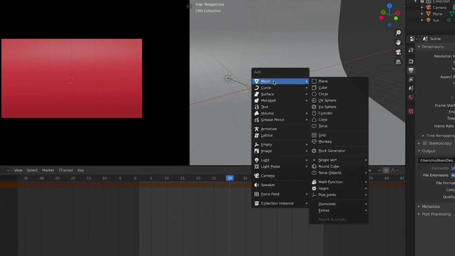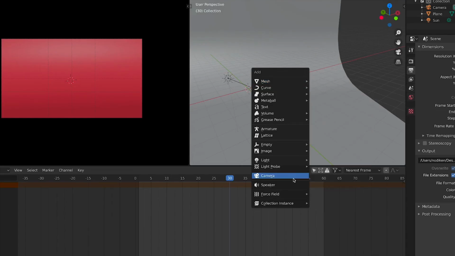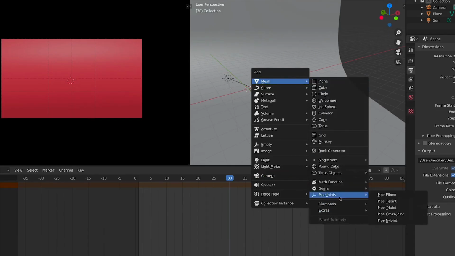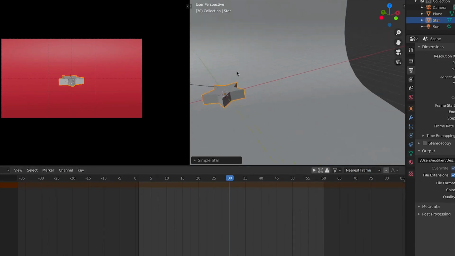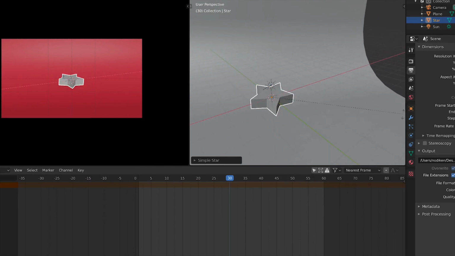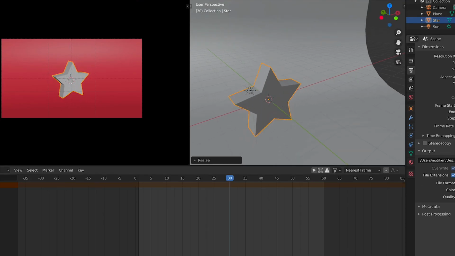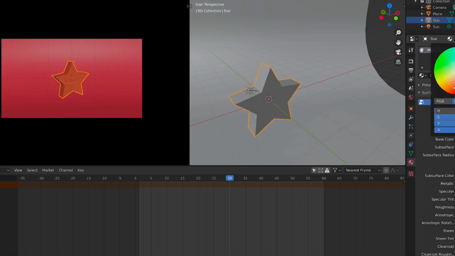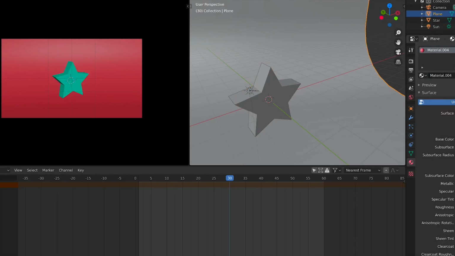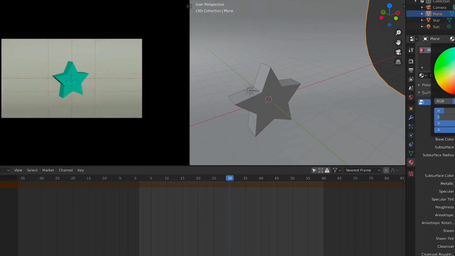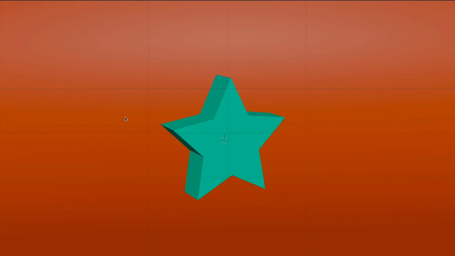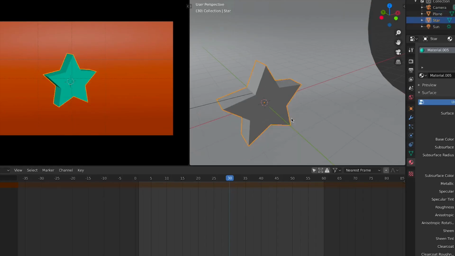Now first let's add something to our scene. With Shift and A, I'm going to search, let's say, and bring a simple star to our scene, and now I'm going to rotate it on the Y for 90 degrees and also on the Z for 90 degrees as well. Now I will add a new material to it, and let's switch colors on this background as well. Let's make this one, let's see, something like this is going to be fine.